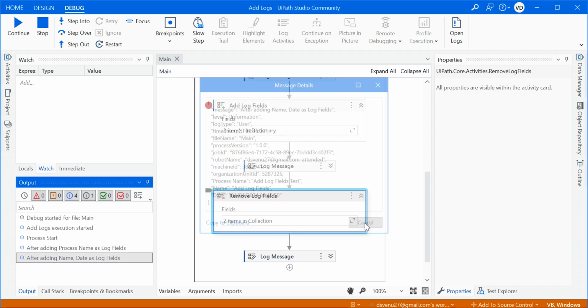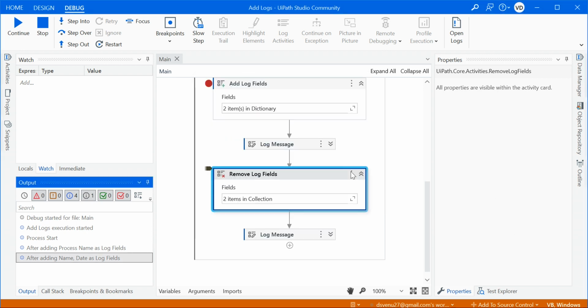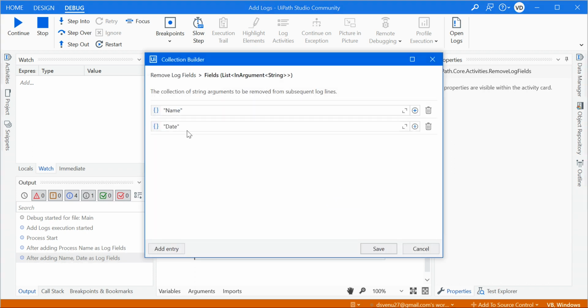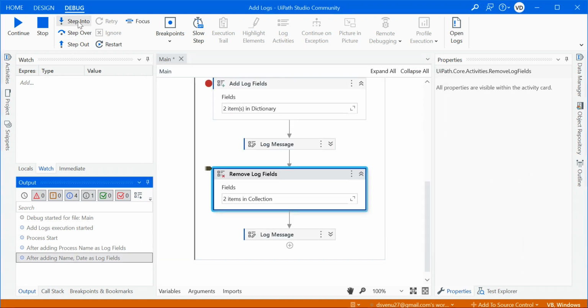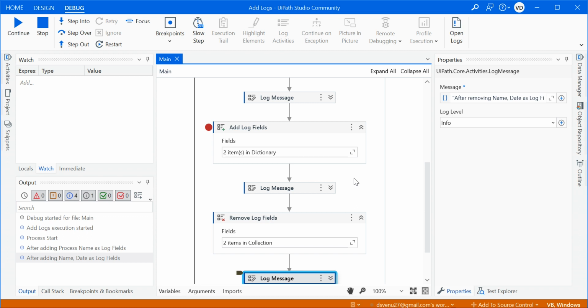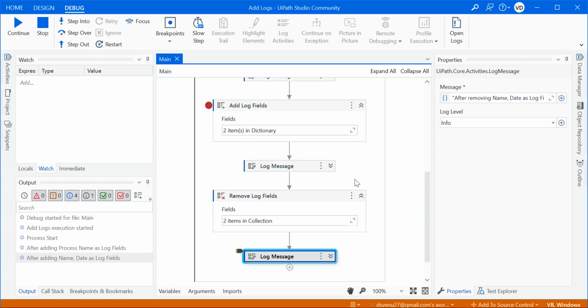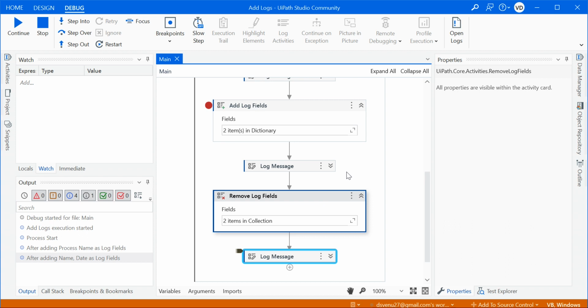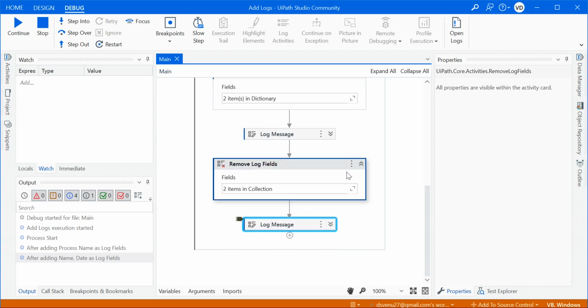So let me remove two log fields using the remove log fields. So here I have taken remove log fields activity and I have mentioned name and date, and let me step into this activity. So initially we have added three custom log fields, and now we have removed two custom log fields, right? So when I execute this log message, you would find only the process name custom log field in the log fields, and name and date won't be available in the log fields.